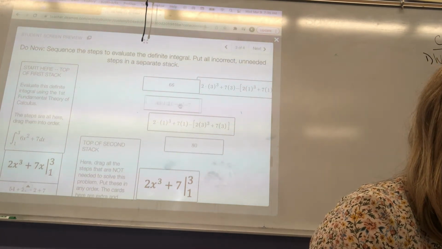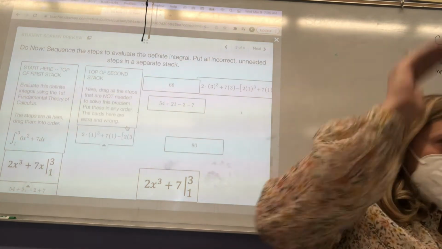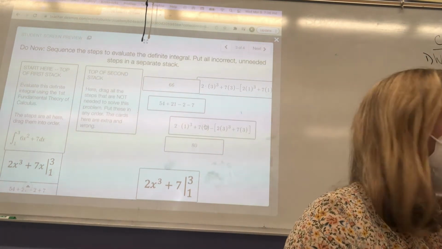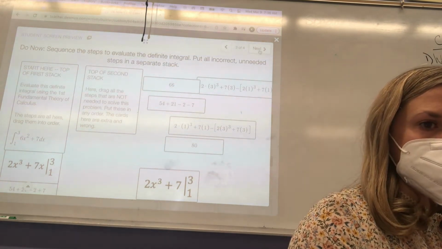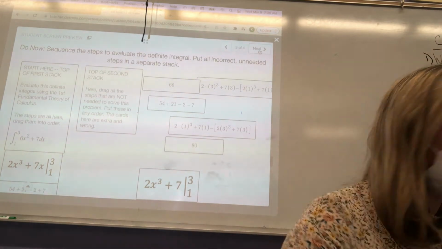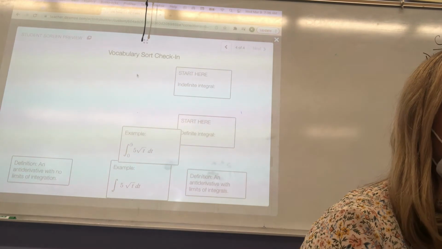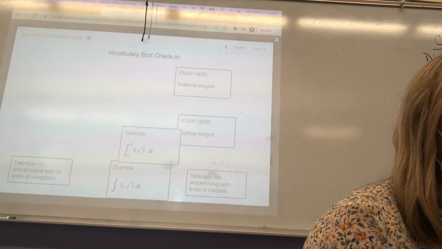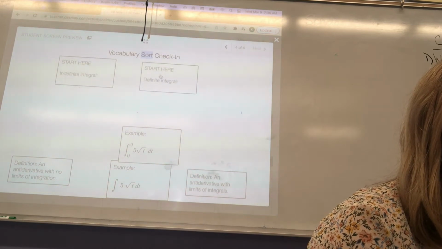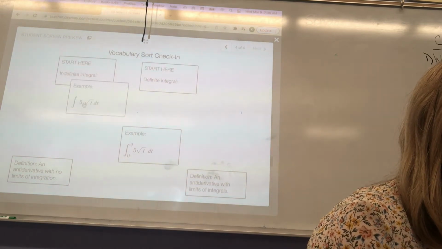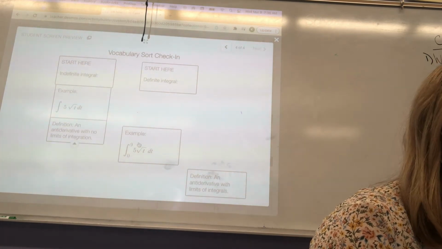So you can do sequencing, which in math basically means you solve problems in certain steps, but there's lots of sequencing in other courses too, right? As a means of summaries and checks for understanding. So that's how to make a sequencing. This was a vocab sort check-in. There are two different vocab sorts. Indefinite integral: I did the example first. It doesn't have to be sequenced. So I did the example before the definition, whatever.